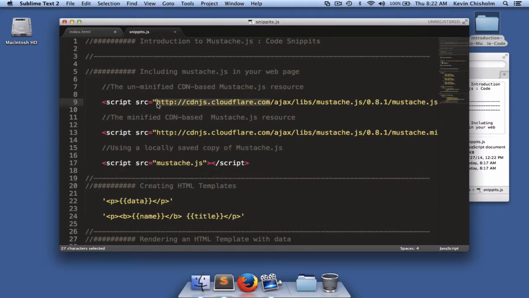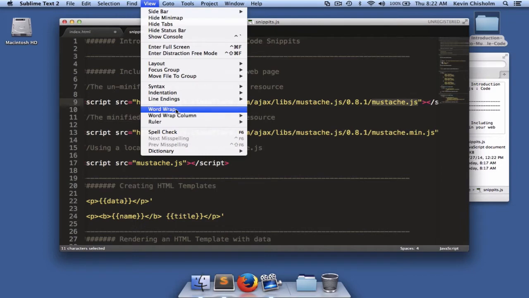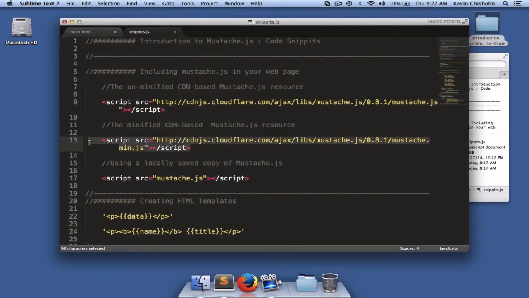A CDN is simply a network of web servers all over the world that serve up the exact same resource, in this case it's mustache.js, and based on your geographical location, they'll serve the closest possible copy. It's designed to help make your web page load faster. I'm going to use word wrap so we can see the code a little bit better. The second script tag references the exact same file, but it's mustache.min.js. And that just means that it's mustache.js with the comments and white spaces removed. So it's just designed to help, once again, to help make your web page load faster.